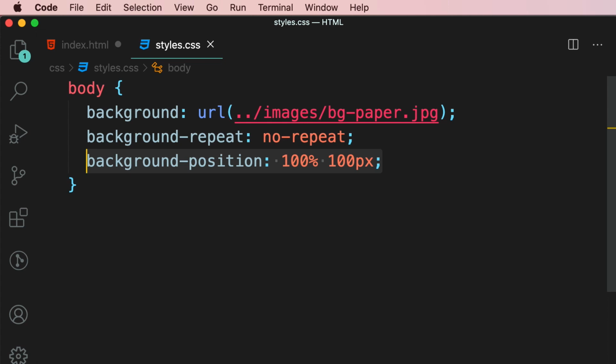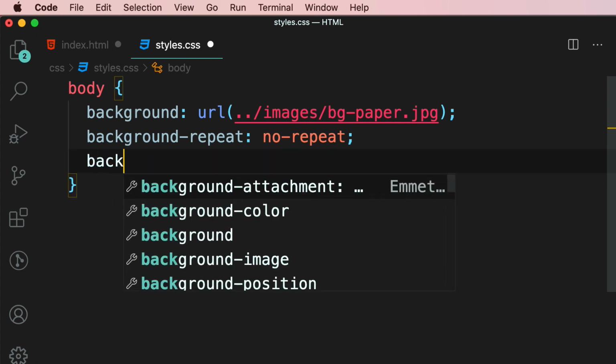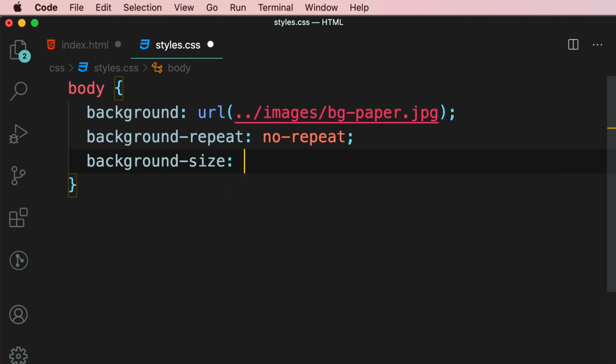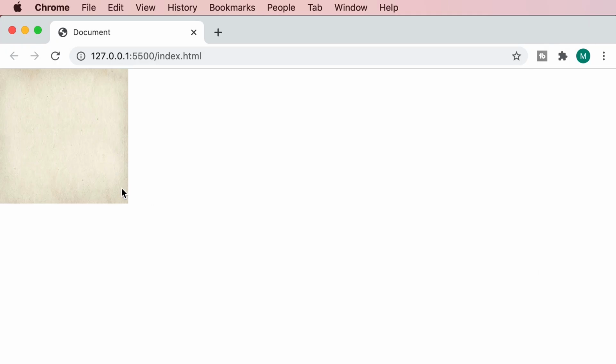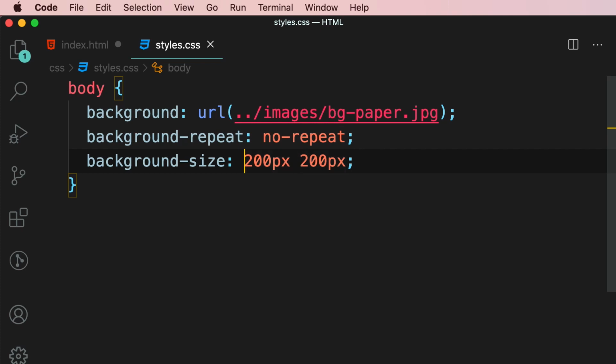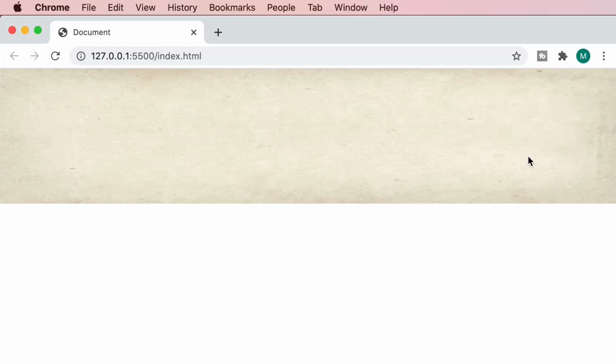Now we can also change the size of our background image. So we can set background size to two values, one for the width, the other for the height. So we can set it to 200 pixels and 200 pixels. And here's what we get. And of course, we can use relative values. For example, we can set the first value to 100%. And now our background stretches to fill the entire width of its container.